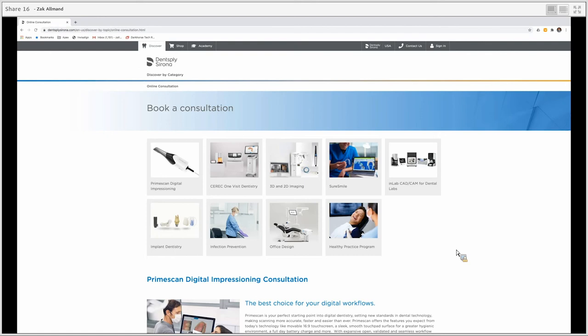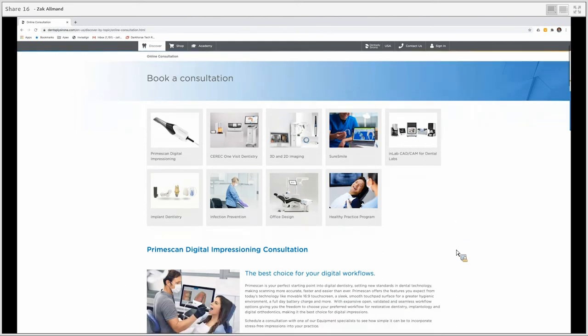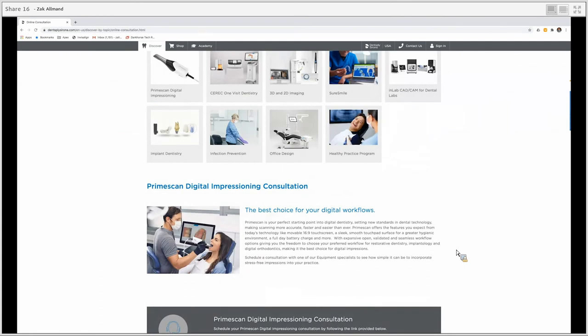Primescan digital impressions, one-day dentistry with CEREC, looking at 3D and 2D digital imaging. The thing that I'm most interested in and excited for my practice is investigating the SureSmile system, potentially making a transition from the Invisalign model to the SureSmile system, so that I can implement a unified workflow utilizing my Primescan. But the most interesting and exciting thing for me is going to be the Healthy Practice Program.